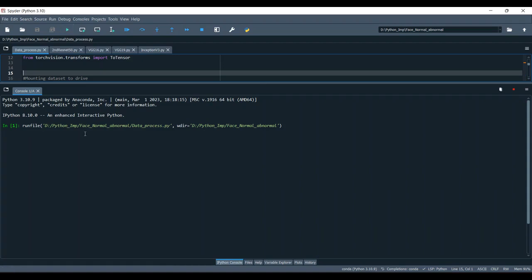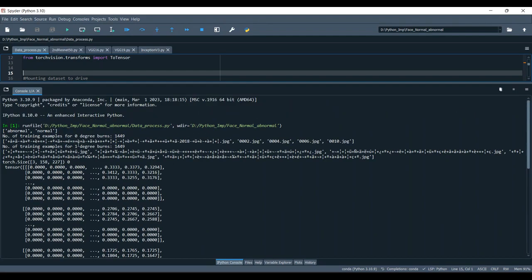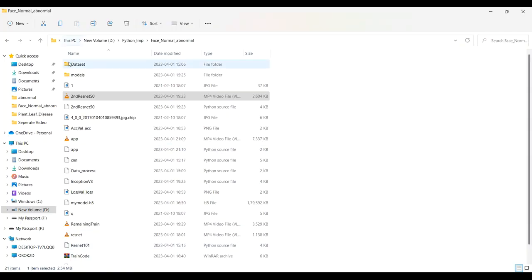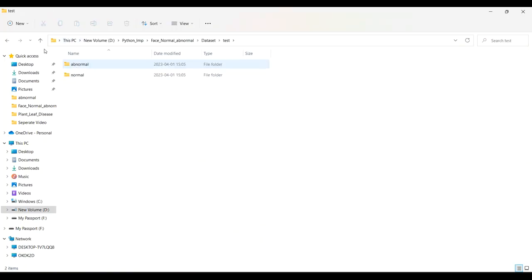So this is a pre-processing file. In pre-processing, these are all the steps. These are the images, with two parts: normal and abnormal. This is the dataset which we are using, for training, testing, and validation. First, we are pre-processing the images. That is the file which we are executing right now.